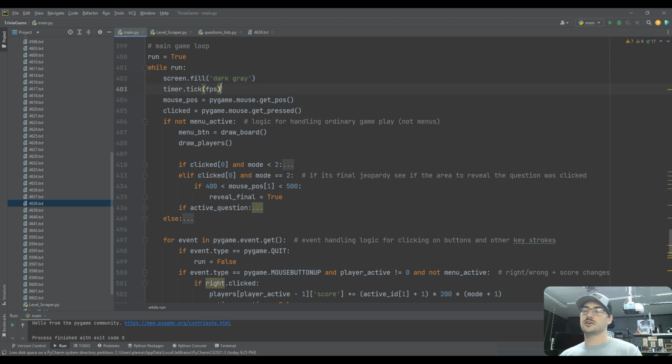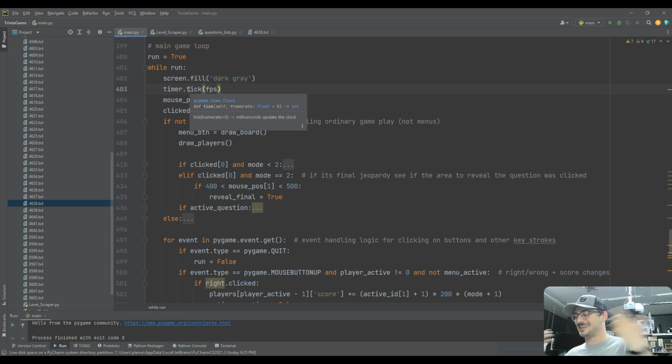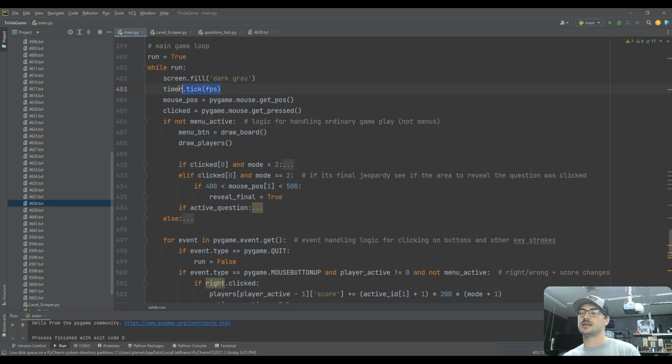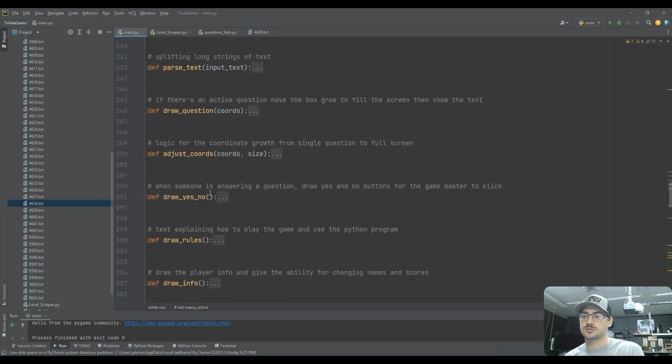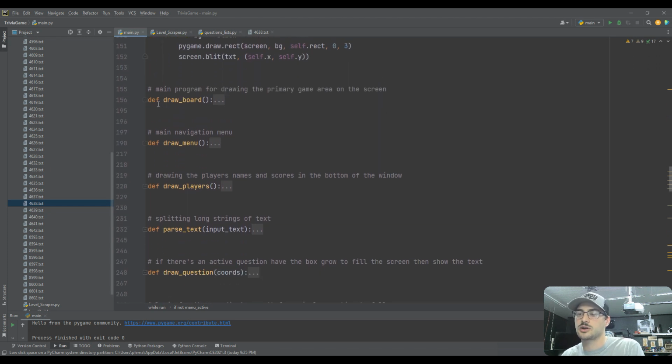But I fill it with a dark gray background. That part doesn't really matter because the entire screen has objects drawn on it. And then timer.tick at frame rate, that's just how you control the speed that it plays at, so it's more or less the same experience regardless of the performance of the computer that you're playing on. If it looks a little bit like spaghetti code, it is a little bit like spaghetti code. But essentially, if a menu is not active, that just tells us that you're in the main game environment, the main playing screen. So we want to draw the board and draw the players. And now we'll jump back up and take a look at draw board and draw players.